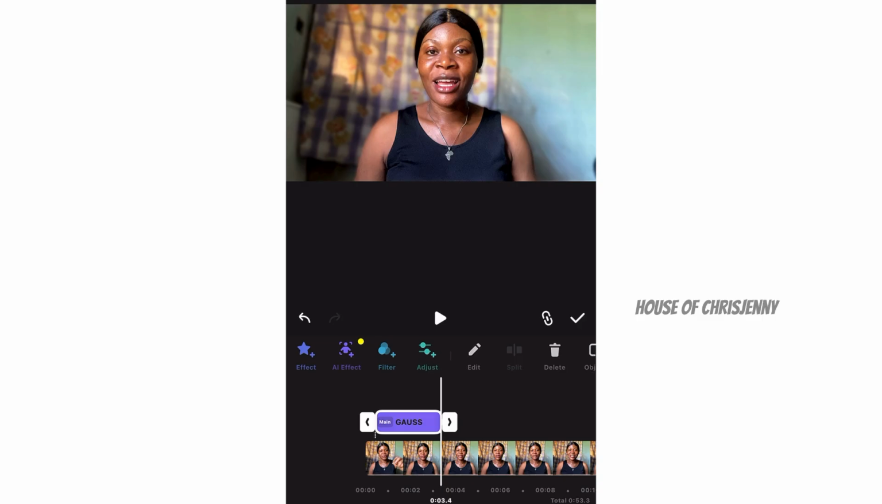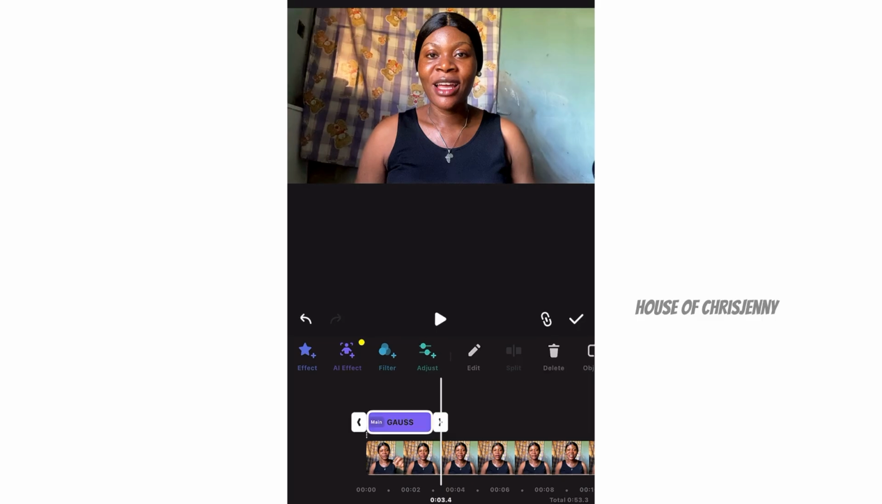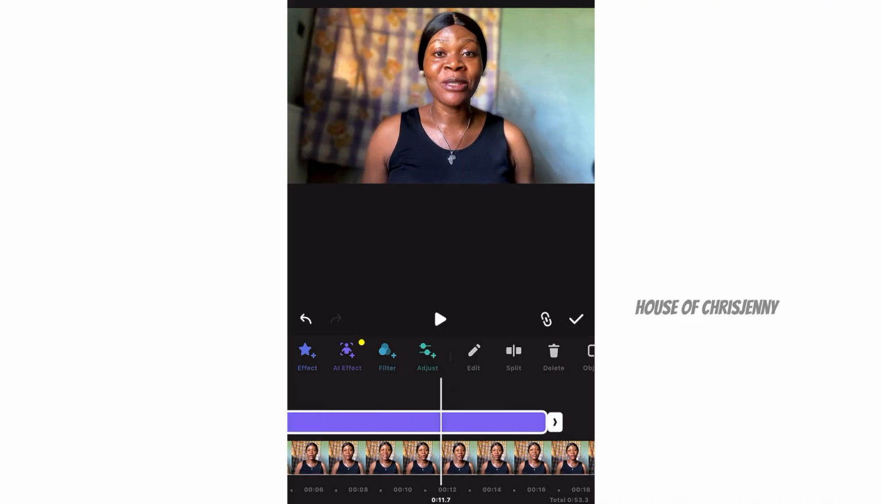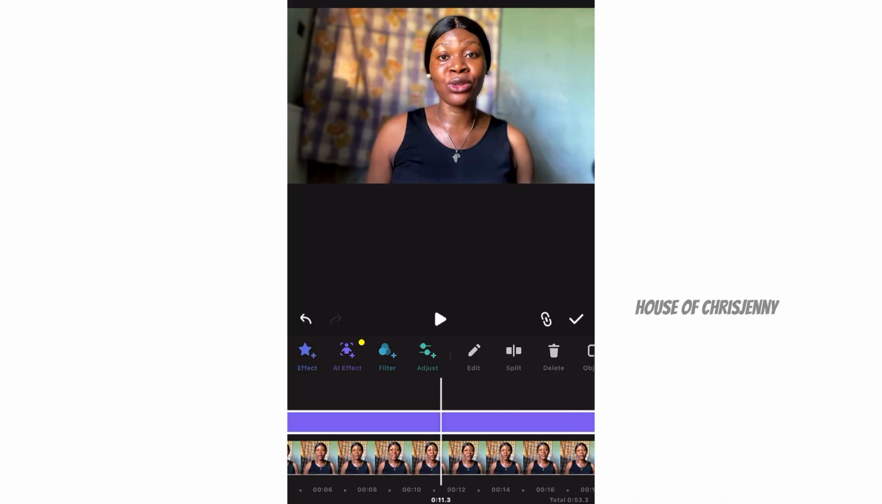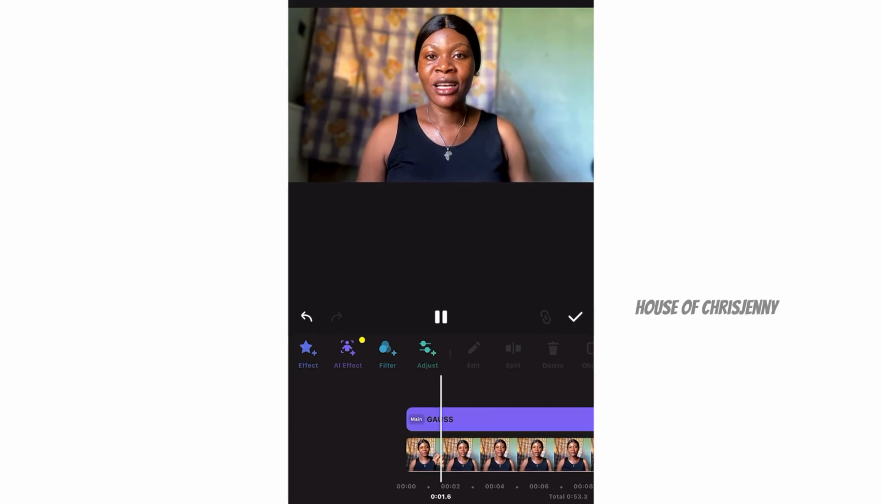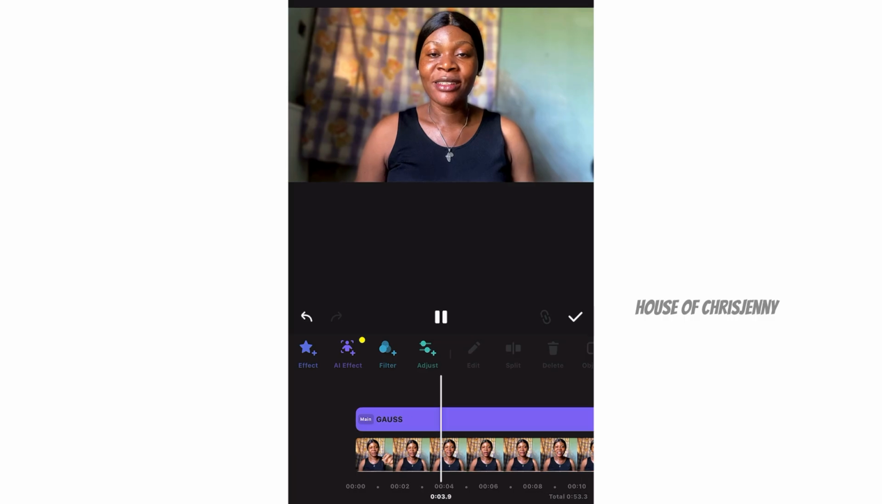Good. Okay. Then after doing that, you move it now to the end length of your video. So I'm just going to move it now to the end length of my video like this. So you just take it to the end of the video after editing your video, right? And this is how it's looking. You can see how the video is looking now.